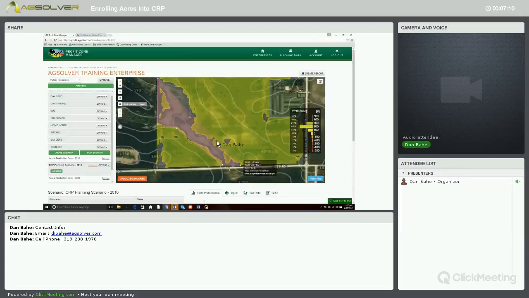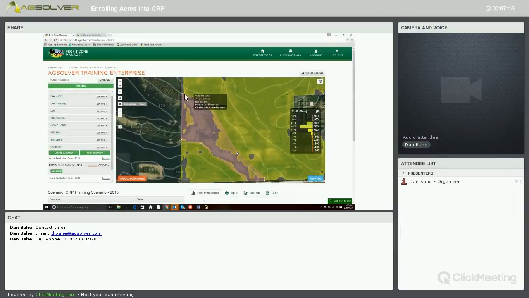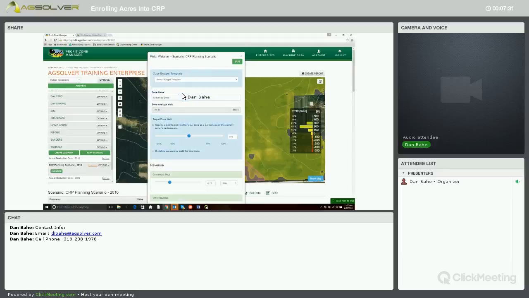It's easy to create zones in Profit Zone Manager. And when I'm creating this zone, I'm trying to make it semi-manageable to farm around. So to close out our zone, we're going to connect our last point to our first point. That brings up our specific budget for this field.